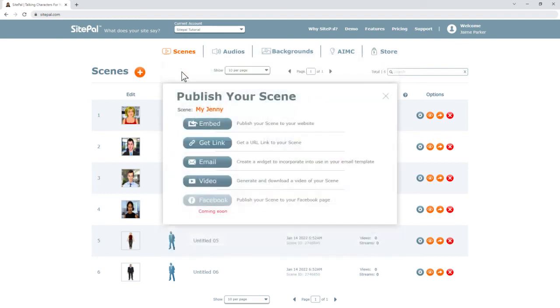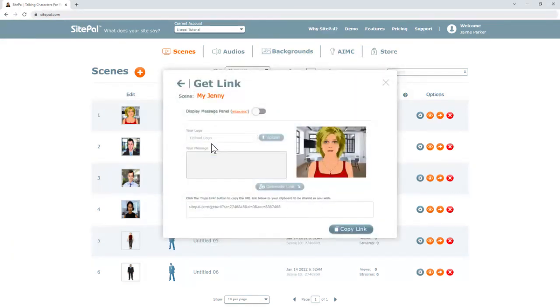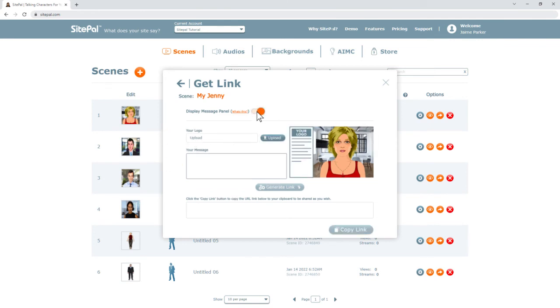Let me briefly go over the other publishing options. GetLink provides a direct link to display your scene, which you can use in emails, blogs, social media, anywhere really. You have the option of adding a text message and logo to the published scene to enhance your message.